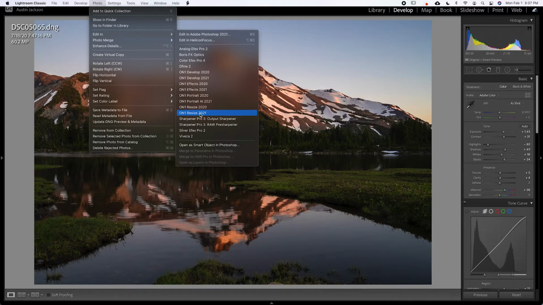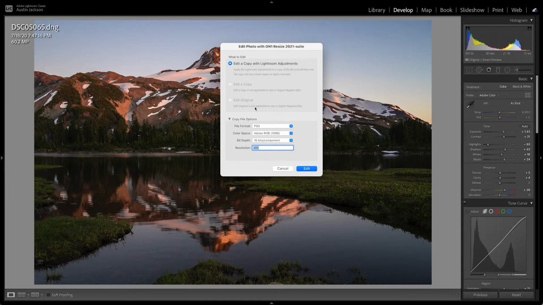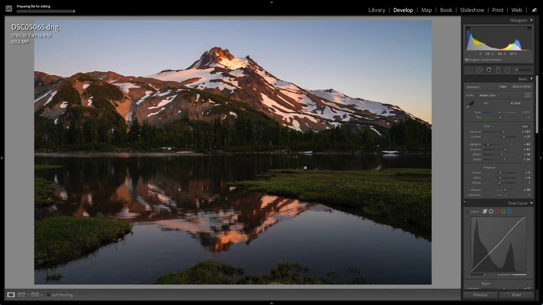So I'm going to use On1 Resize 2021, and I'm just going to click that, and it's going to give me some options here. So I want to edit a copy with Lightroom adjustments. That's totally fine. And you have a choice in your file format. I would recommend doing PSD or TIFF. Either way, I usually just stick with PSD because it's the default, but TIFF would work as well. Don't do JPEG because with JPEG, you will start to lose some details in your image, so I don't recommend that. I recommend staying in Adobe RGB for most printers, unless you're printing it on your own and you know that you want one of the other options, but generally speaking, just stick with Adobe RGB. We're going to go 16 bits per component for the bit depth and a resolution of 300. We're going to go ahead and hit Edit here, and it is now going to open up the On1 software where it will allow me to resize and sharpen this image for print.